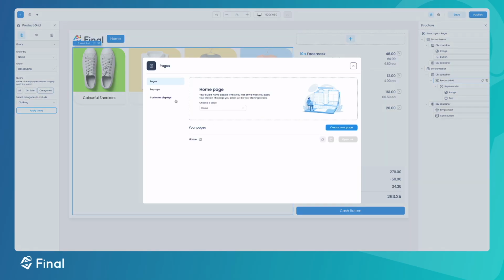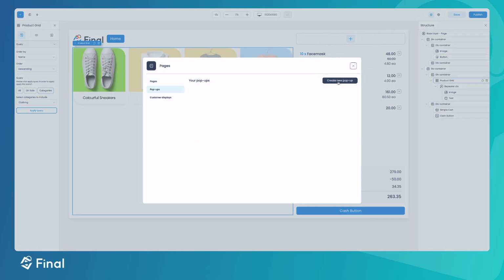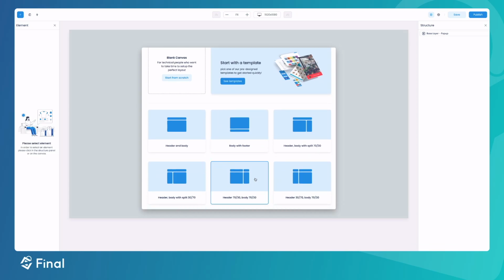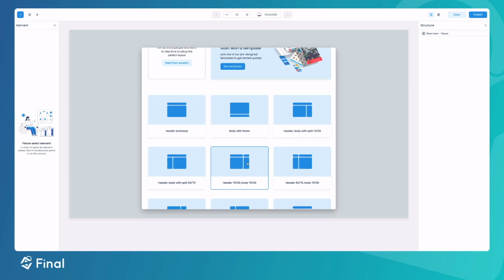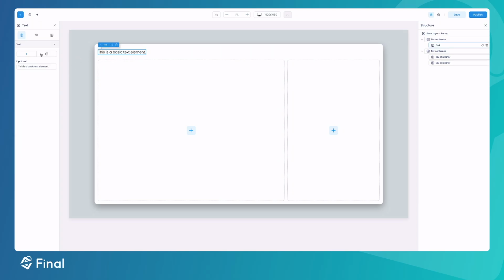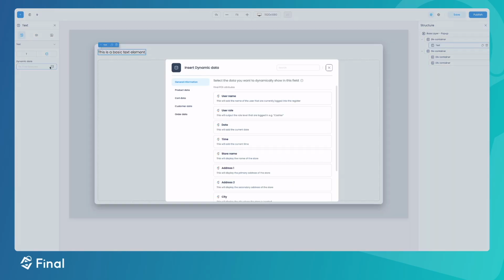So let's then go in and add how we want to view our product. We're going to call this product. And then we're going to click add. And then we are going to choose, let's choose something like this here. So this is a product pop-up. So let's start by adding a product name here. And we're going to click product name.